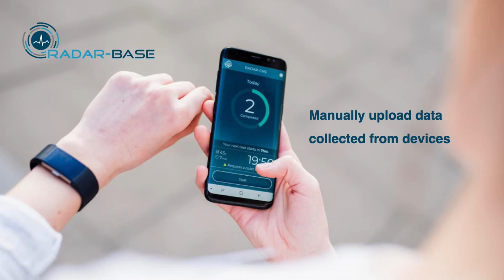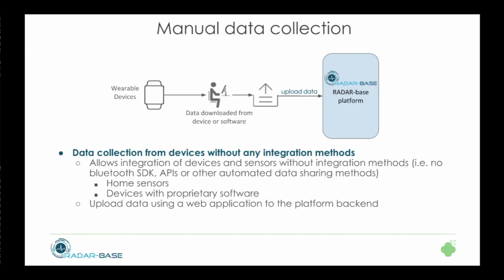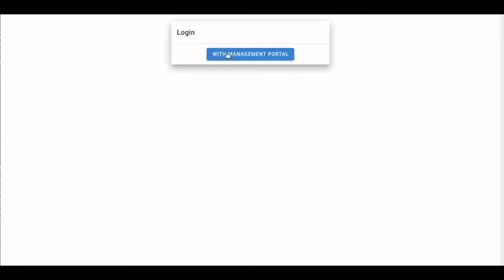We are almost at the end of this demo. What I'm going to show now is the last data ingestion option. These are the steps you have to follow to manually upload data collected from devices that do not have an SDK or APIs. To do so, please go to the RadarBase data upload interface. Log in with your management portal credentials.